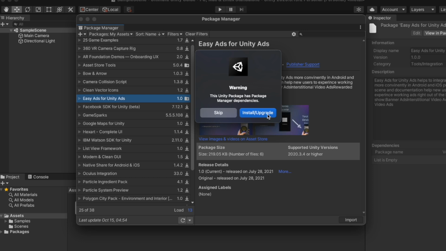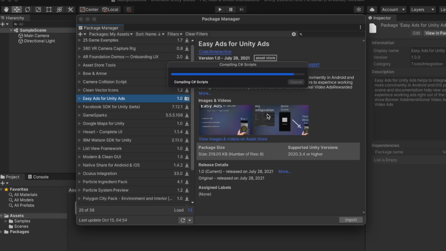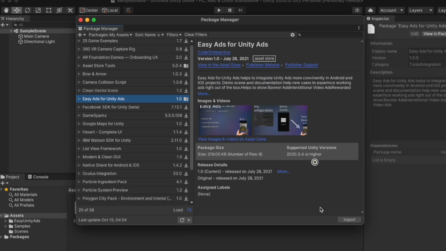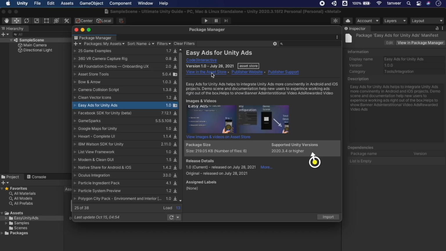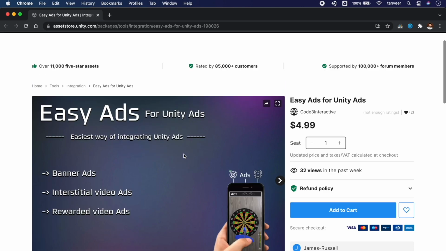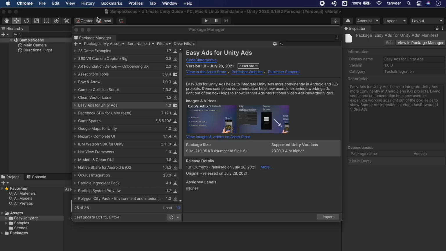our project. If any Asset Store package has a dependent package in Package Manager, it will show us a warning like this. This package is used to integrate Unity Ads more easily, and it's using the advertisement package from the Package Manager. By clicking View in the Asset Store, we can see the package in the Asset Store, and from the Asset Store we can see more detail about the asset. Let's close this and go back to Unity.